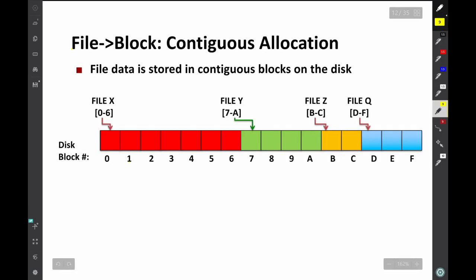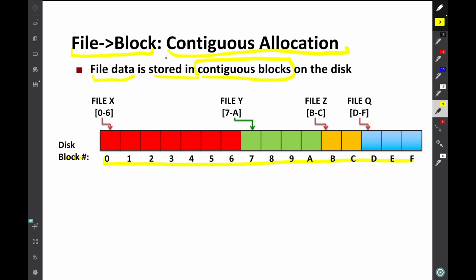Now let's have a look at how blocks are allocated for files in the contiguous allocation scheme. In this case, the file data is stored in contiguous blocks on the disk. For example, here we have a disk and the block numbers run from 0 to F. When we have a file X, it spans 7 blocks. So what we do is we find a contiguous region of 7 blocks and use them to store file X's data.